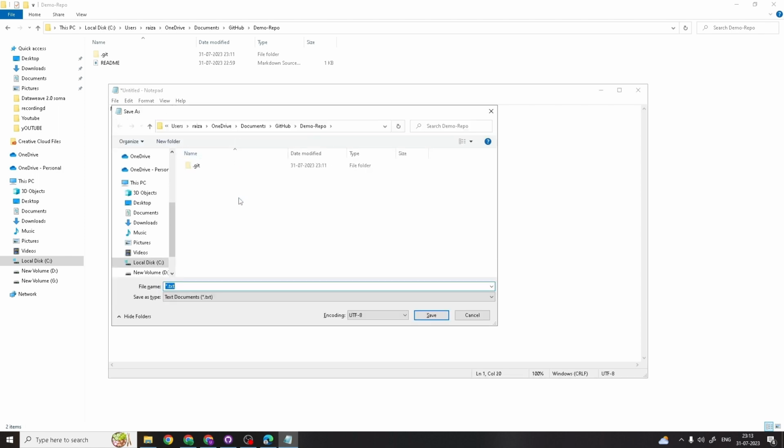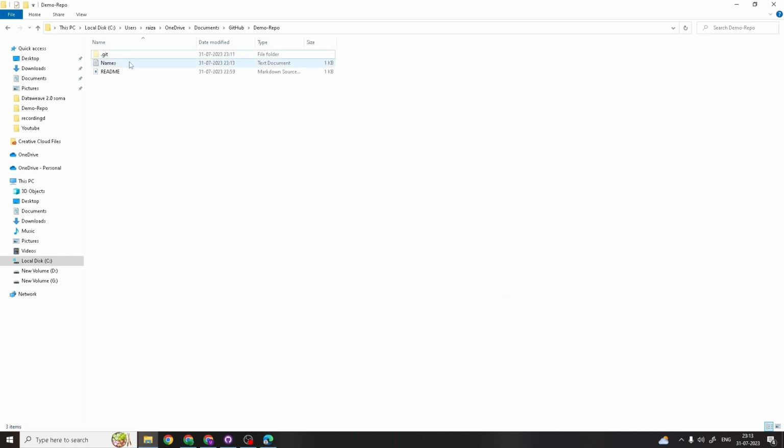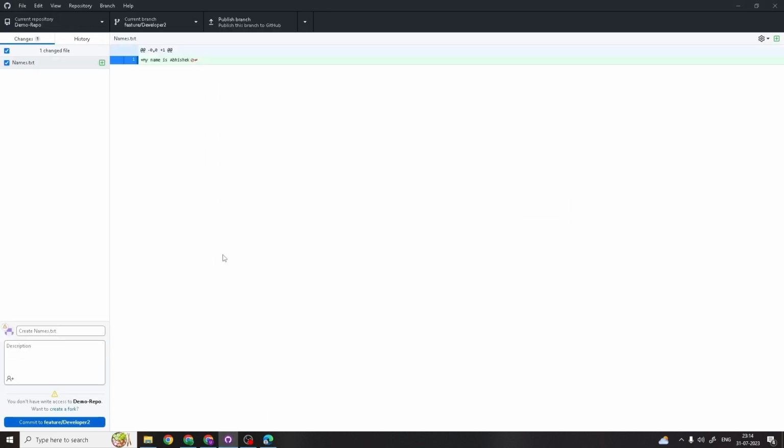So developer 2 will save this file in the same location like developer 1 did. I will give the file name as names, save it, and you can see the names file is there. So now you can see both developers have their changes. Okay, and they want to push their changes into the main repository, the parent repository, which is the main branch.